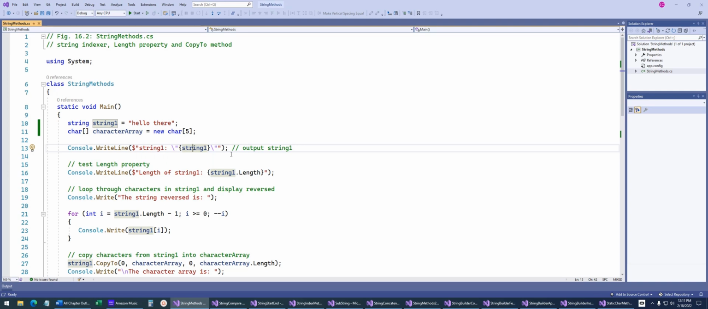I personally dislike this syntax, but it's just the way it is. So it's another way you can do it. I personally like to use the plus sign to concatenate strings together, but that's just me. So just be aware of that.